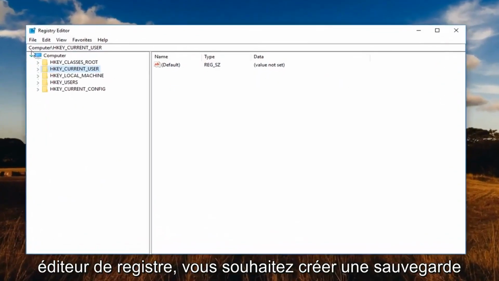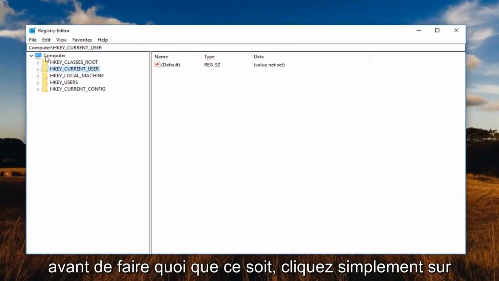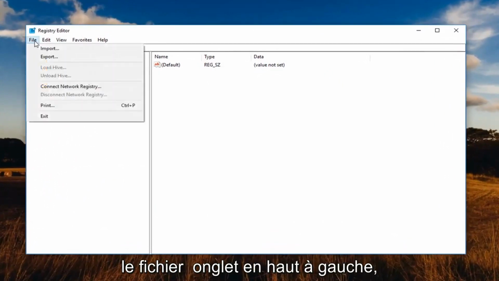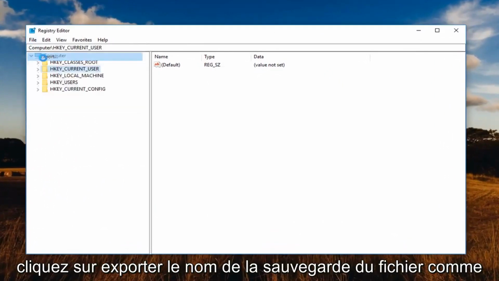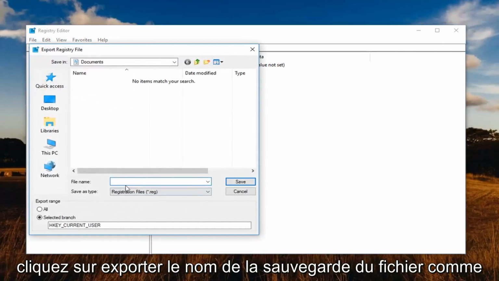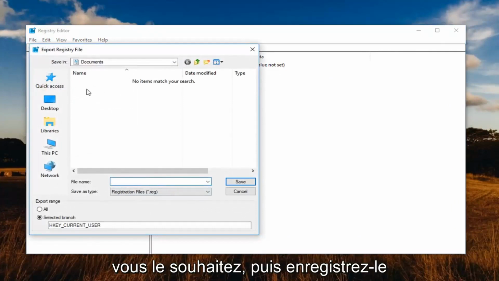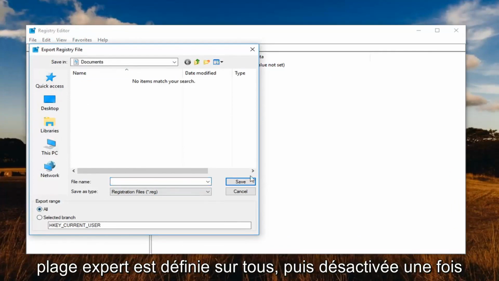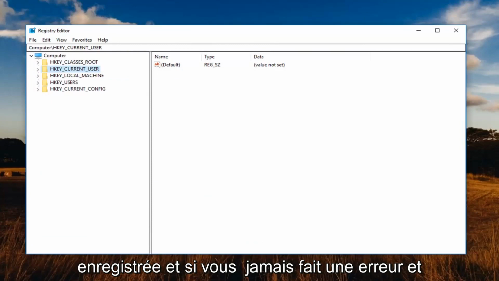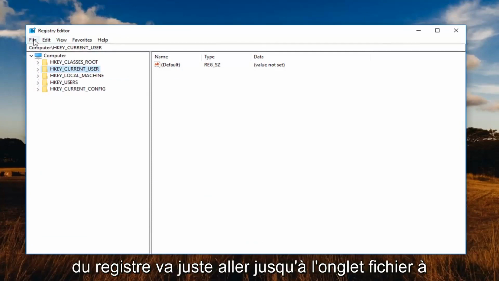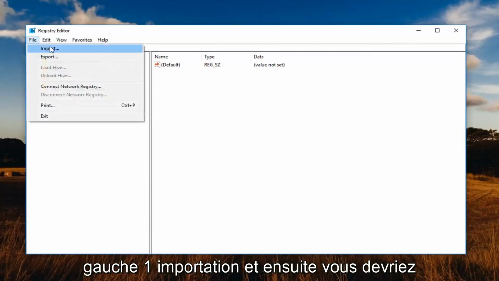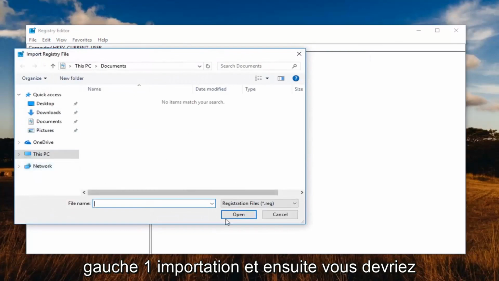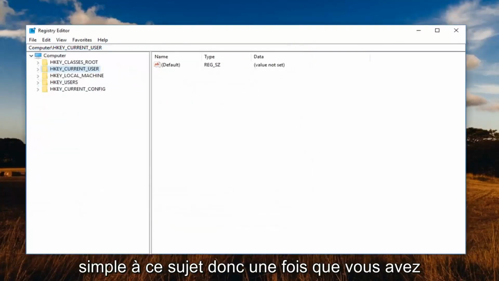Now in the registry editor, you want to create a backup before you do anything, so left click on the File tab up at the top, then left click on Export. Name the file backup or whatever you want, and save it somewhere you're going to be able to easily retrieve it. Make sure export range is set to all, and then left click on Save. If you ever make a mistake and have to go back to the earlier version of the registry, you would go up to the File tab, left click on Import, and locate the file. Pretty straightforward on that.